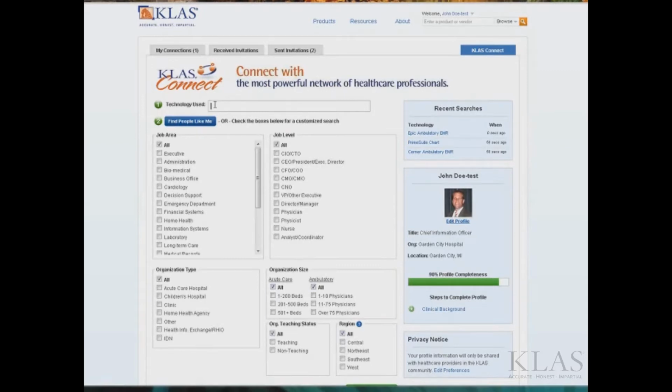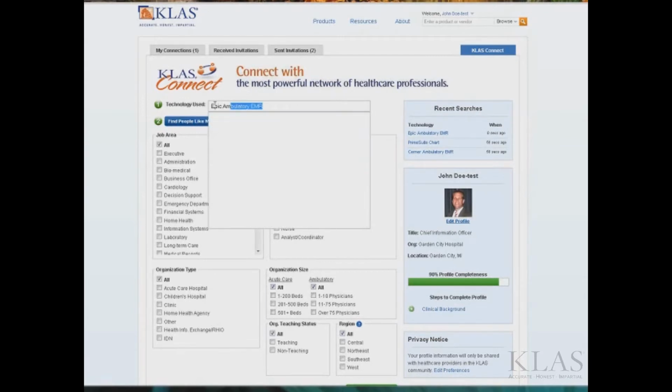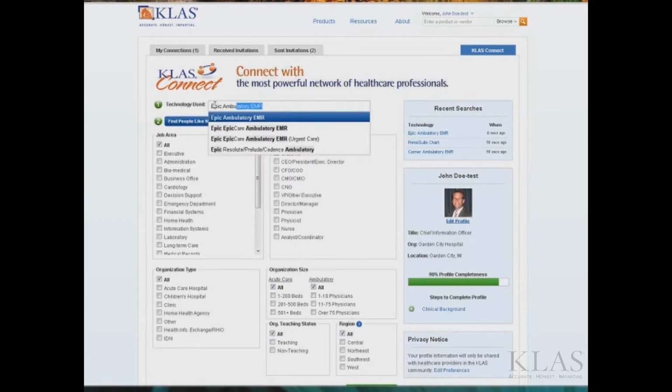You could specify anything from EMR to pharmacy to lab systems to PACS, revenue cycle, or any of the other markets that KLAS monitors. For this example, I'm going to search for users of Epic Ambulatory EMR. So if I start typing in, you'll be able to start seeing the options that come up. And I'm going to hit enter for them.